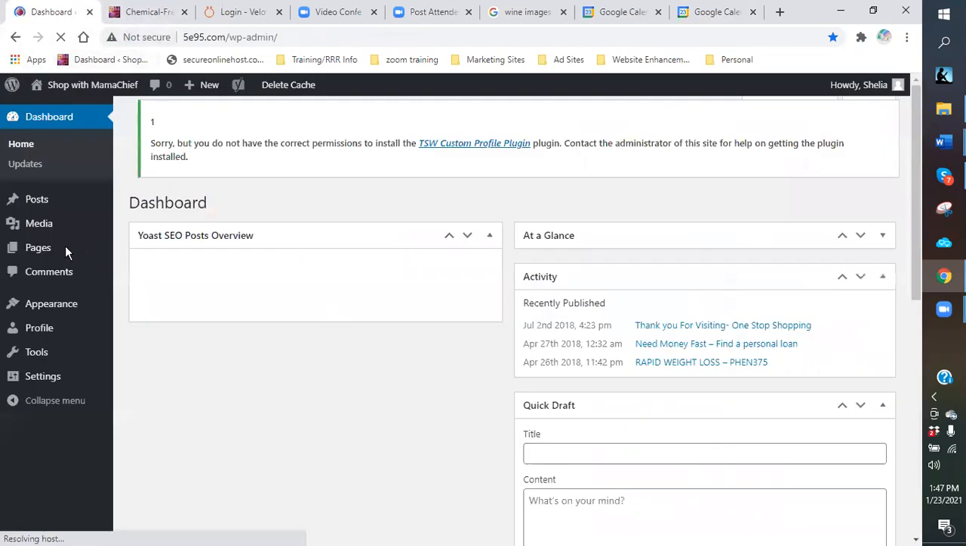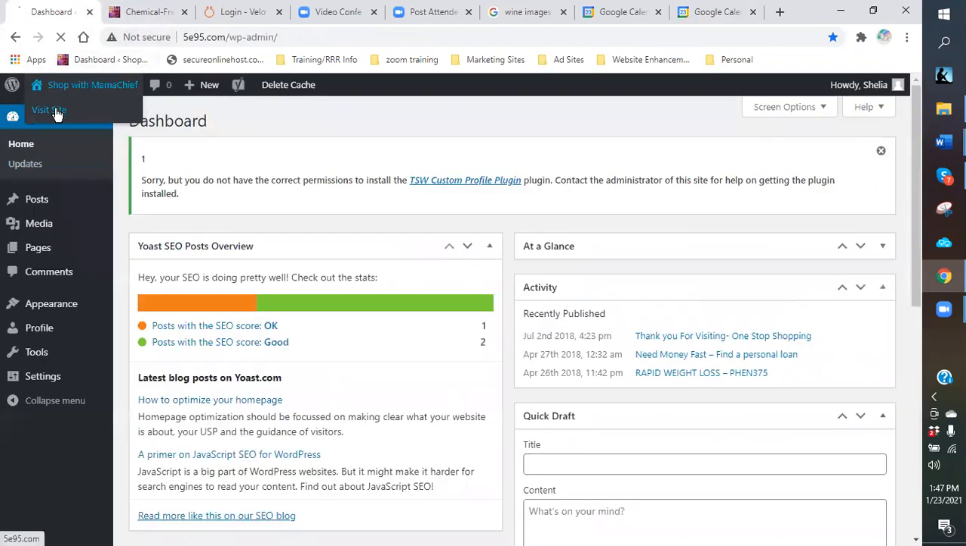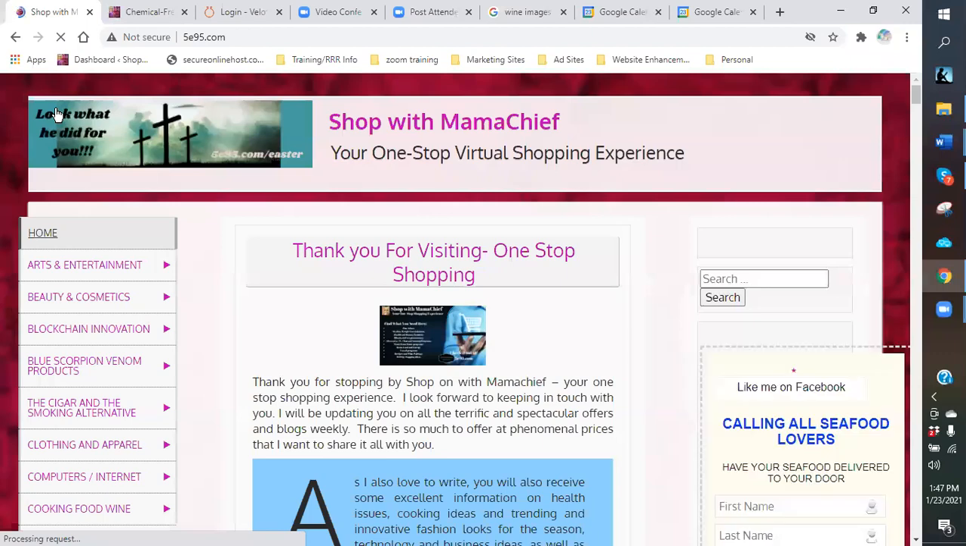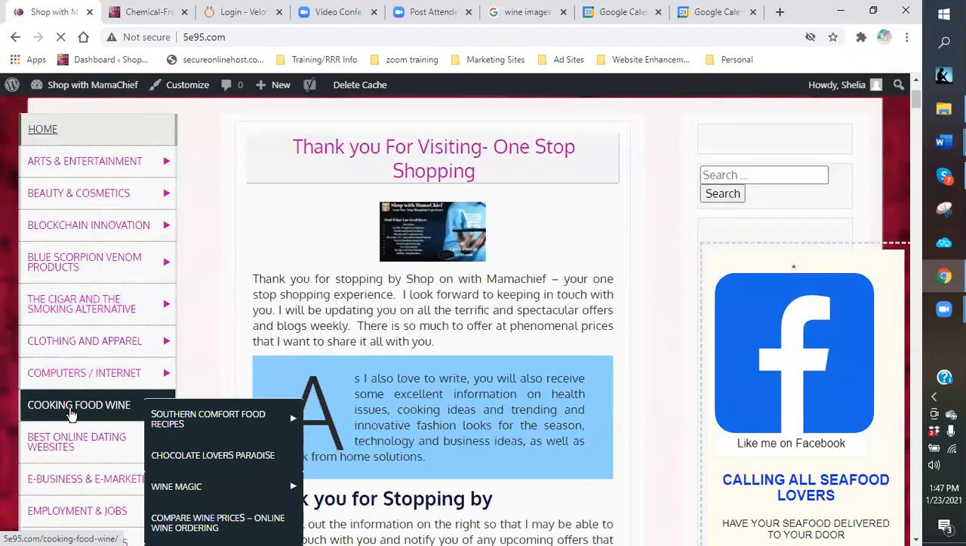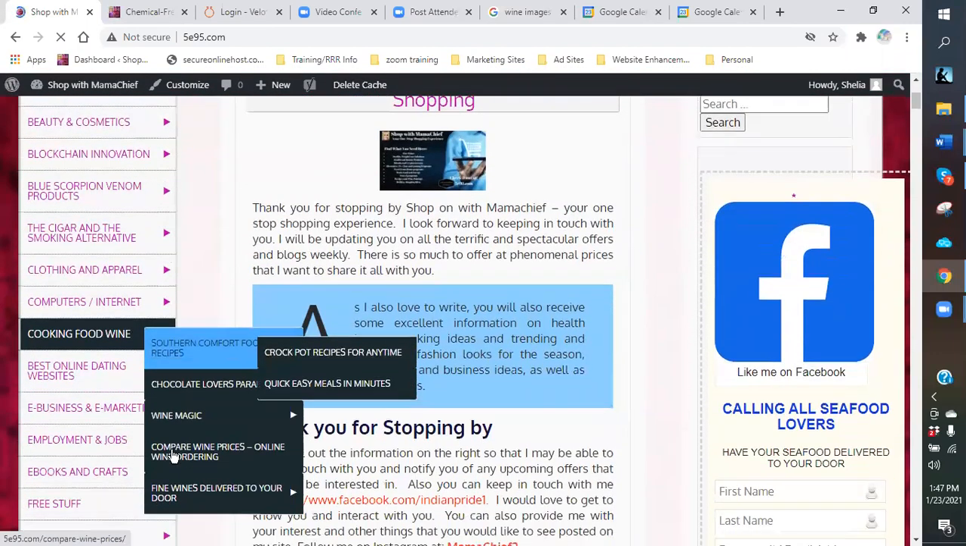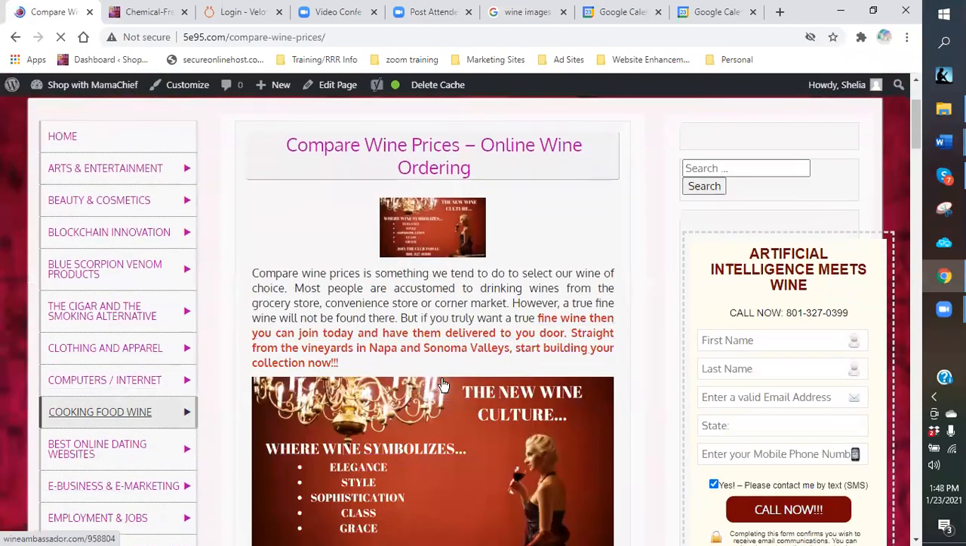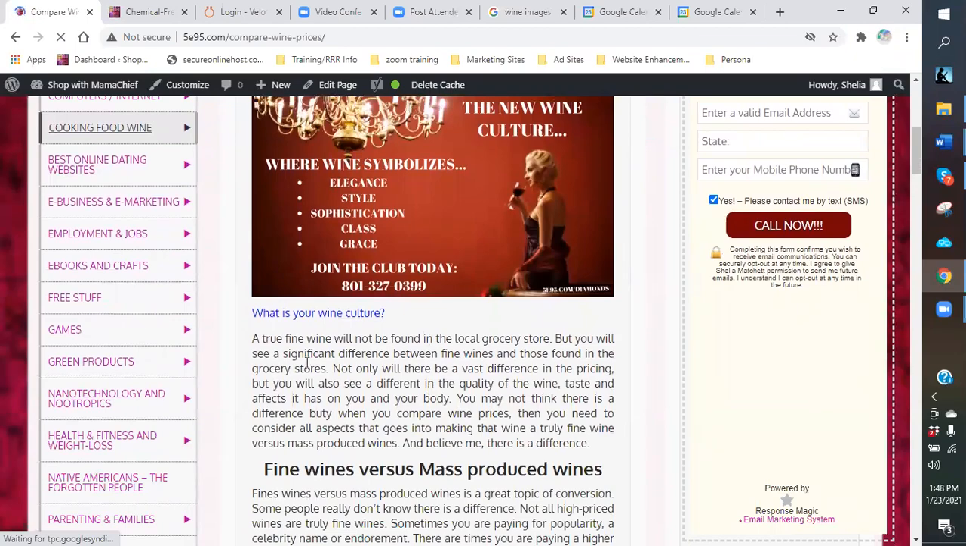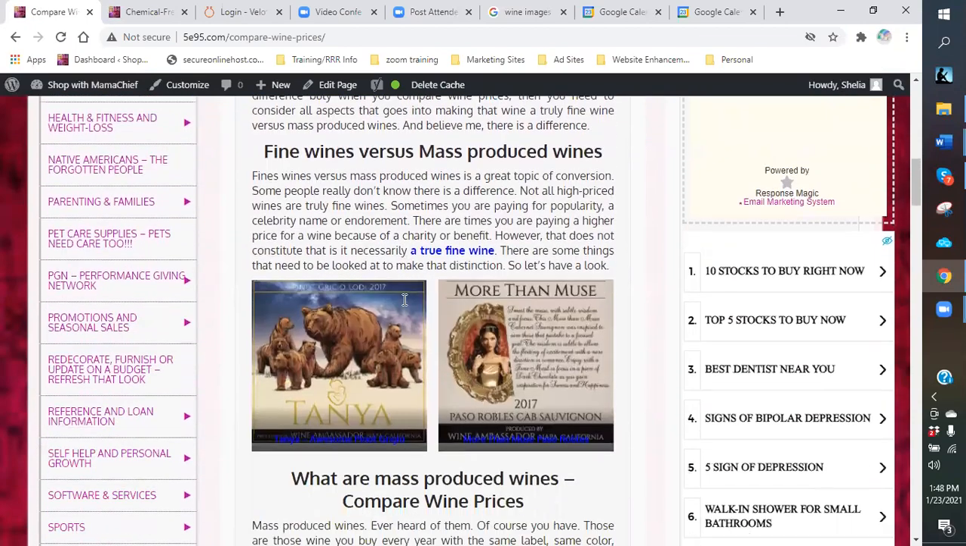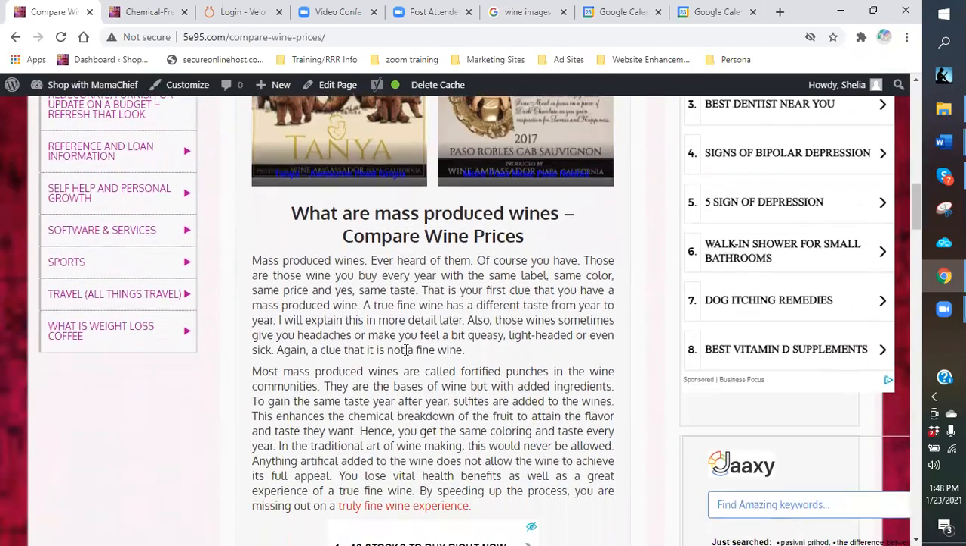Because people want to see why, what's the difference in the different wines. And I gave people an education on the wine. So when you come to my compare wine prices, it's like, why do you spend $9? Here's about the wine culture, mass produced wines, how to compare wines.